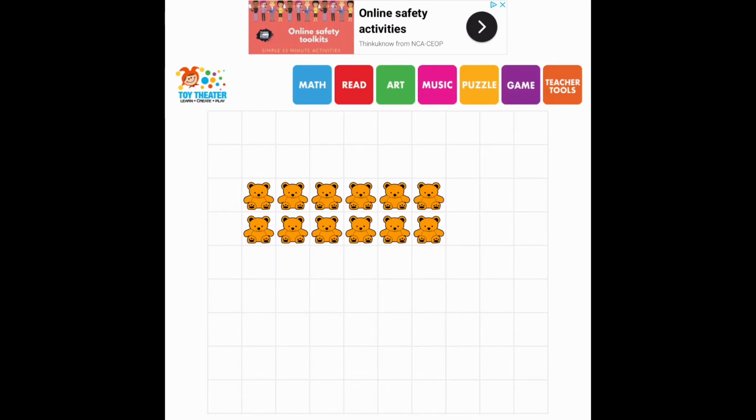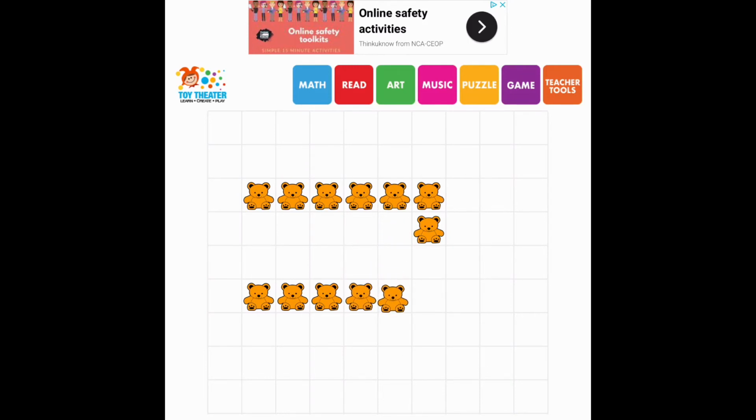So let's start with 2. So we have 2 groups, but are they equal? Not yet. So we moved one. Now let's move another. Are we equal yet? Not yet. Not yet. So now we have 2 equal groups. And how many is in each of those groups? Let's count. 1, 2, 3, 4, 5, and 6. So we have 2 groups of 6.